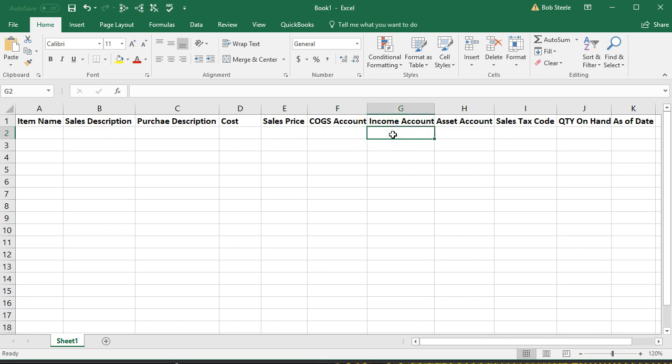And then we have the income account. That's going to be the income account related to us making sales of inventory, a revenue or income type account. Then we have the assets account. That's going to be the inventory account that we will use, because when we sell the inventory, we're going to have to reduce the asset account of inventory, merchandise inventory. And then we've got the sales tax code. Do we have sales tax? We're going to say yes or no there.